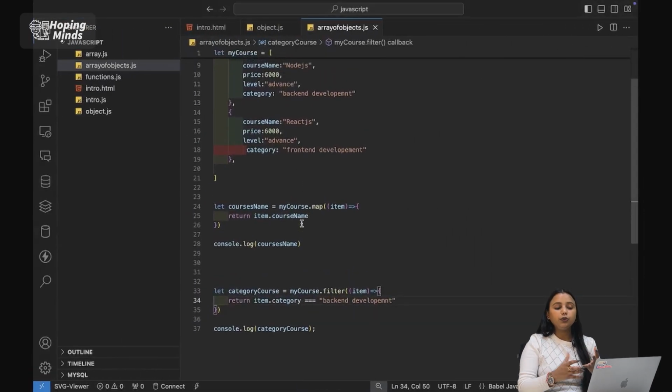So these two are the important methods which will be used many times in any of your projects, and they are also important methods from the perspective of React.js. So do not forget to practice it more.